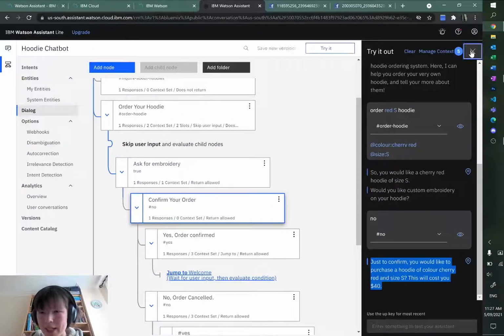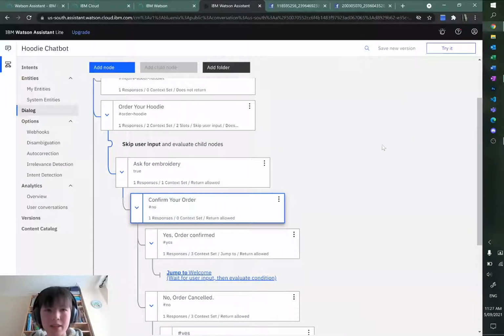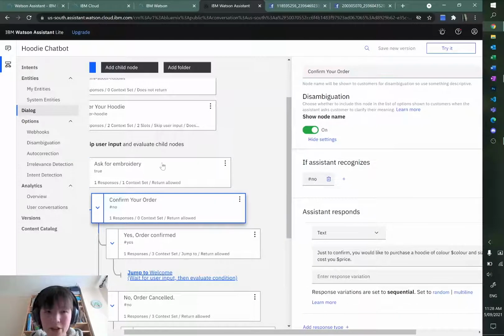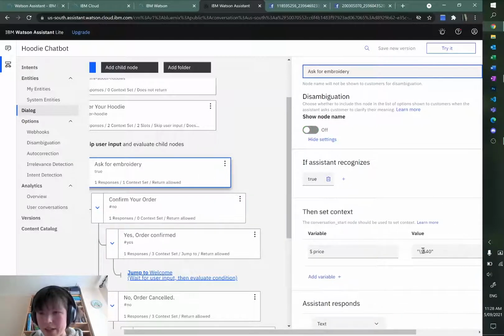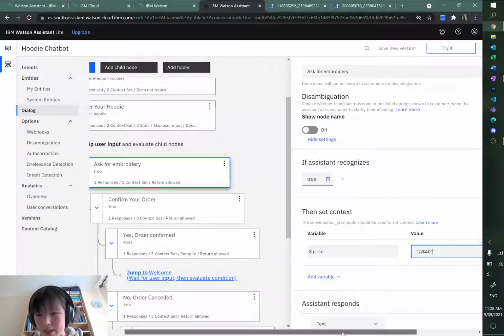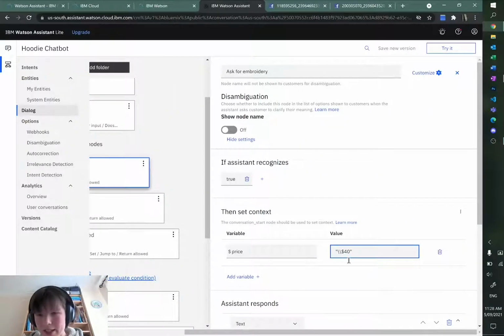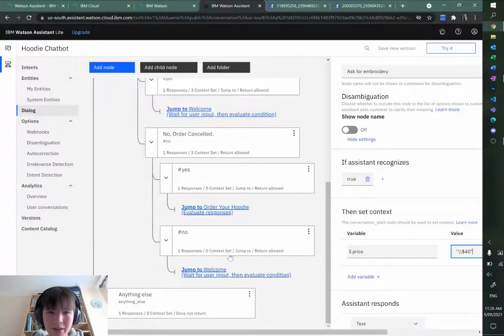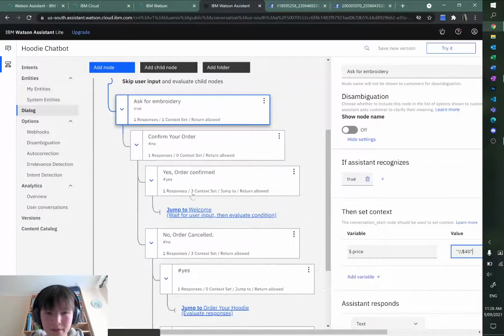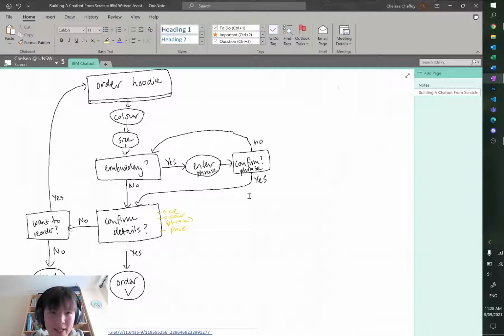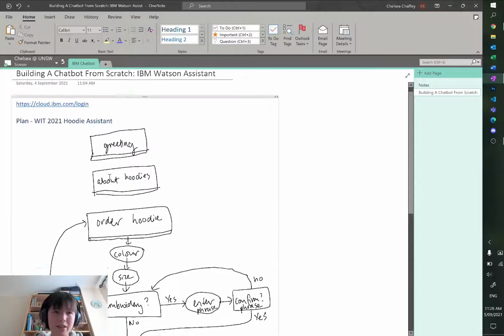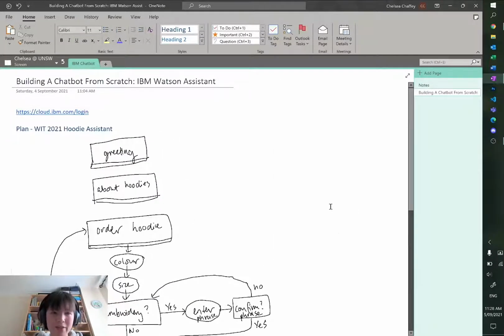So that's always something to keep in mind. If you have $ that you want to actually display as $, they need to be escaped with this slash symbol, which will read it as a $ instead of as a variable. Yep, so that's the main flow of our hoodie assistant that we designed.